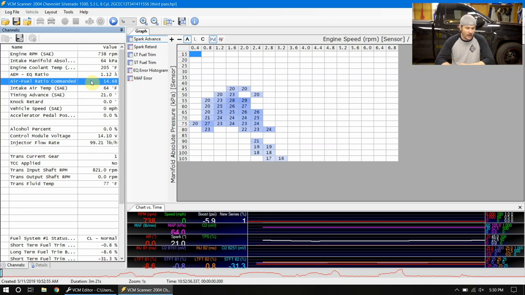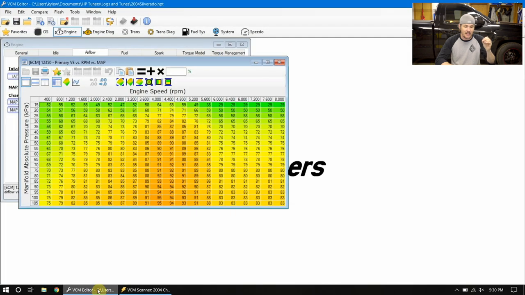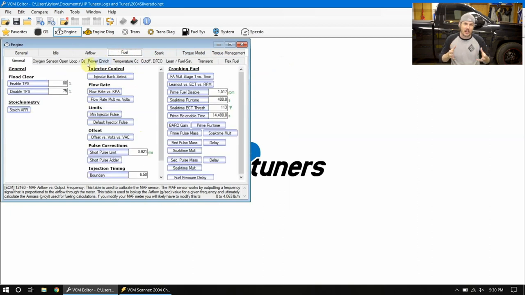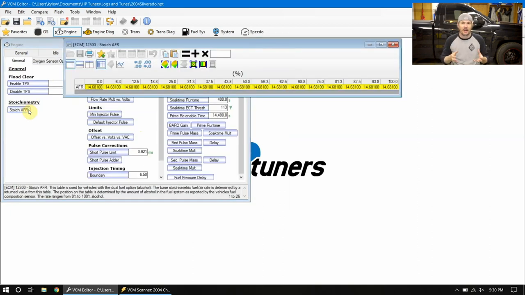Now, if you have one of these weird situations where you have an older vehicle that does not have EQ but has flex fuel, please, please hit me up in the comments below. I would love to get a tune file and a log from your vehicle so I can look at it, kind of see how it works.